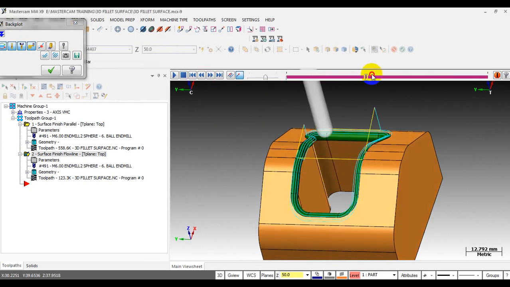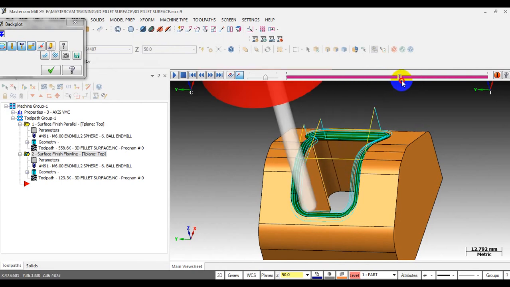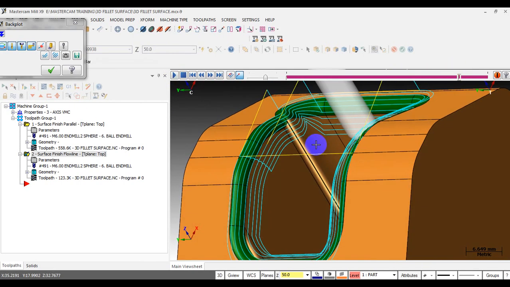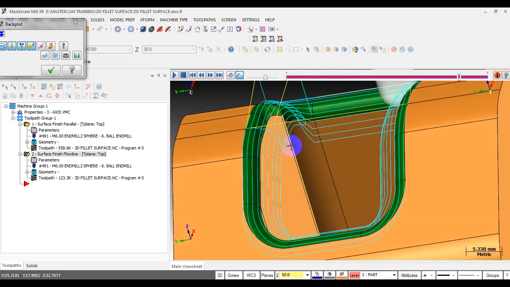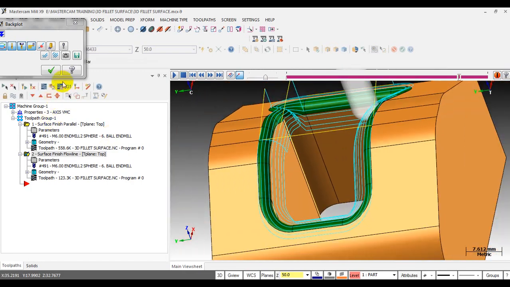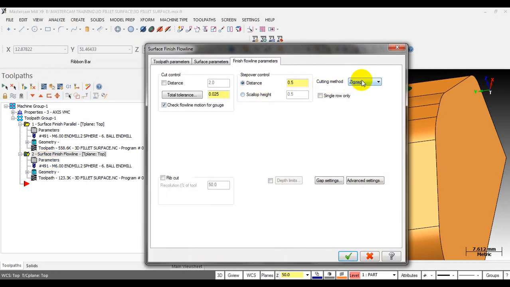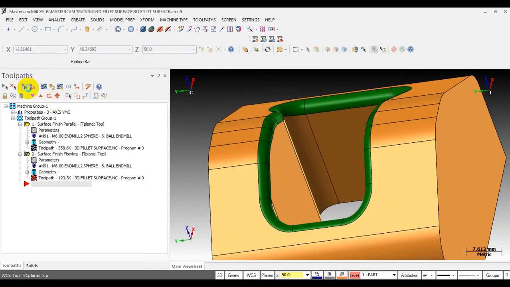Now let's check it. Yes, you can see we have the toolpath that follows the surface, and the step over is equal, and that is constant. You can select one way or zigzag or even spiral. We will reduce the step over. Let's see it clearly.